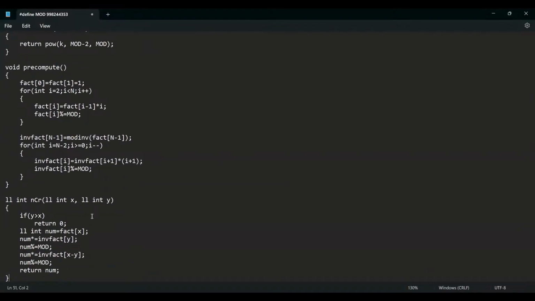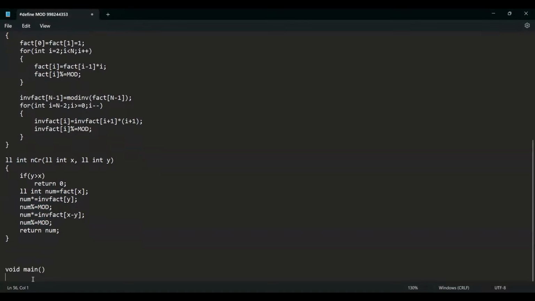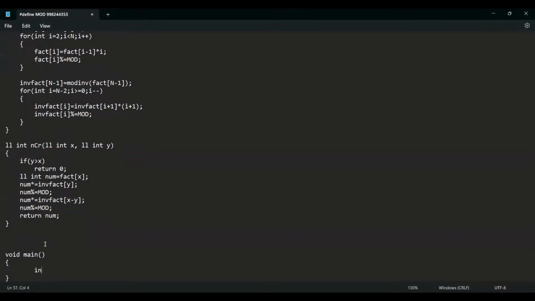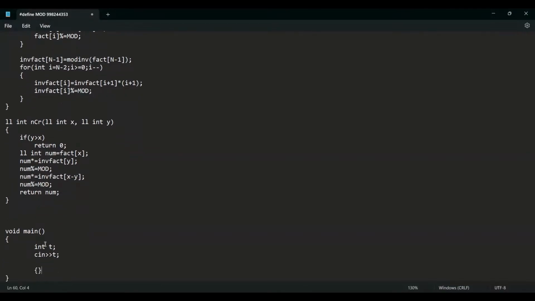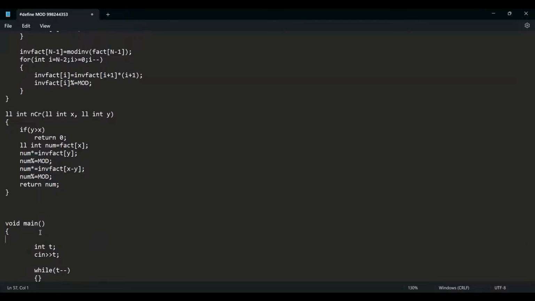So this is the NCR function, which is called somewhere down here in my main function, void main. In here, I have some test cases to answer, right? So it will be something like int t, and then you take these test cases as input, and you have to answer each of these test cases inside here, while t minus minus. But make sure that you call this pre-compute function before everything. So I would suggest you call your pre-compute function here itself.